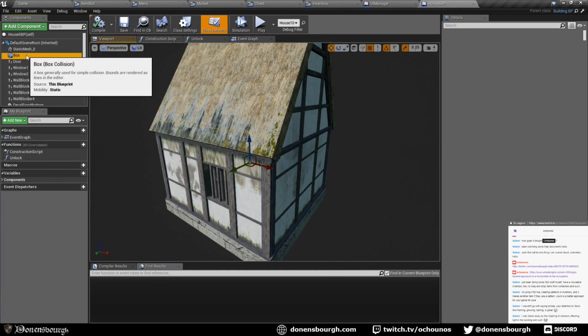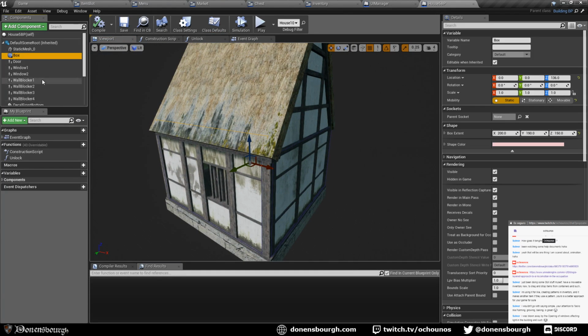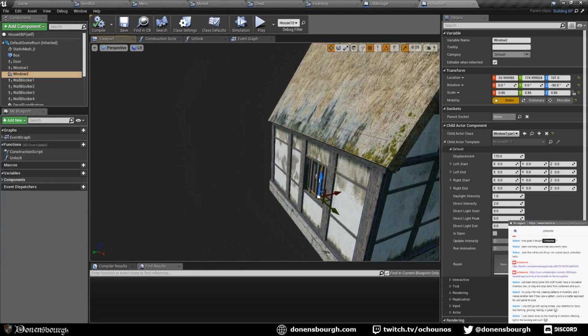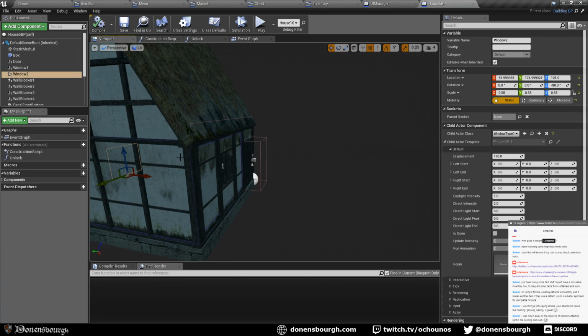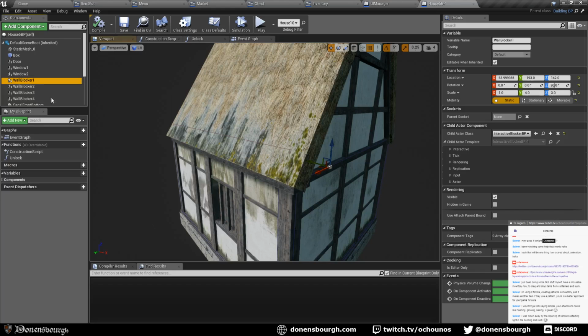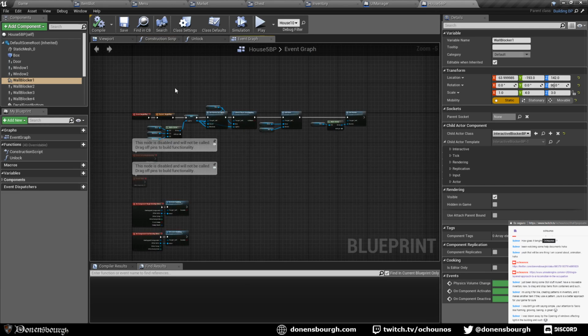So I have this box collision for the building. This is one door, and I have two windows. Then a wall blocker for action, decals, and things like that, but not important. And then you go to this event graph.